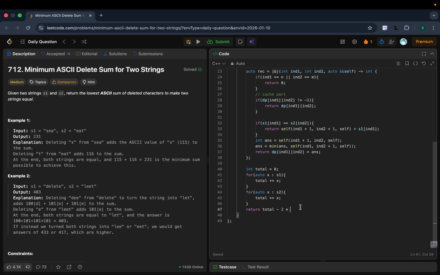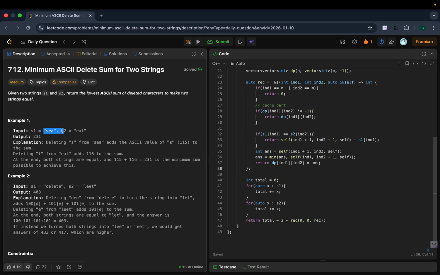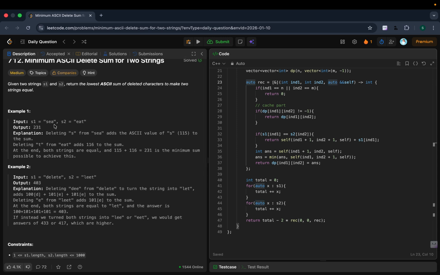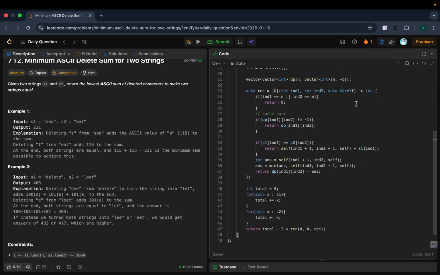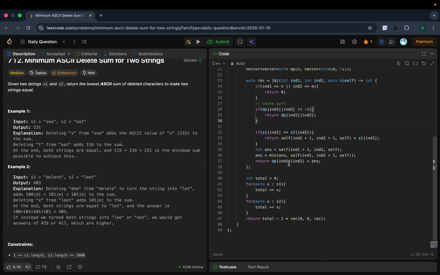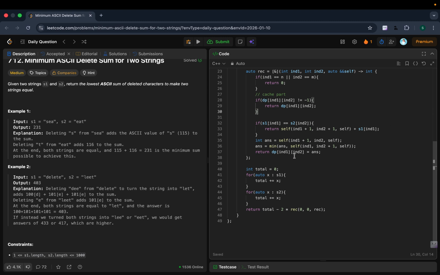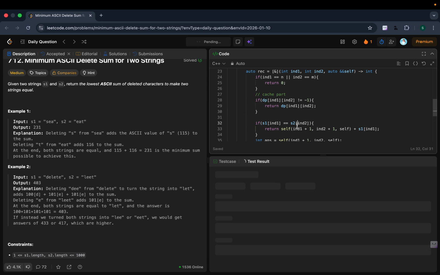So the answer is, I am calling this recursion 0, comma, 0, comma, rec. It will give me the maximum possible sum, which is calculated twice. Like for example 1 I got ea. Through the recursion I get the cost of the ea ASCII values, but here also I need to add this, so it is twice. Everything looks okay. This is the cache part, this is the base case. If I get the character this, and if not this. Let's try to run it.